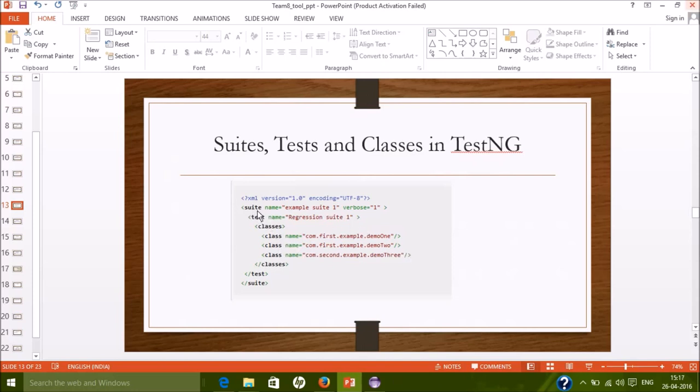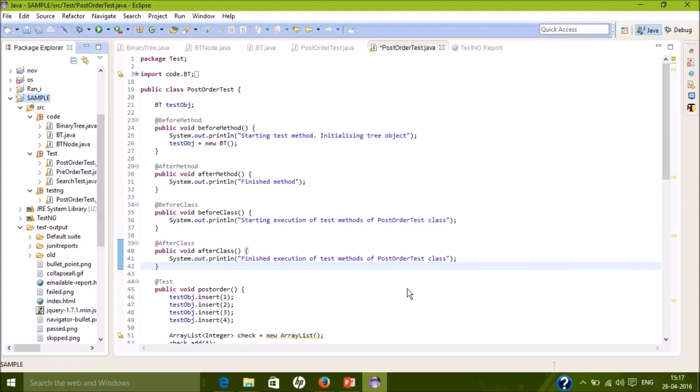First we have the suite tag, and in that suite tag we have the test tag. There can be multiple tests in a suite. And then we have this classes tag. Here we define all the classes that we have to test, and the methods of these classes will be run in the test. So to look into more details, let's jump into code.